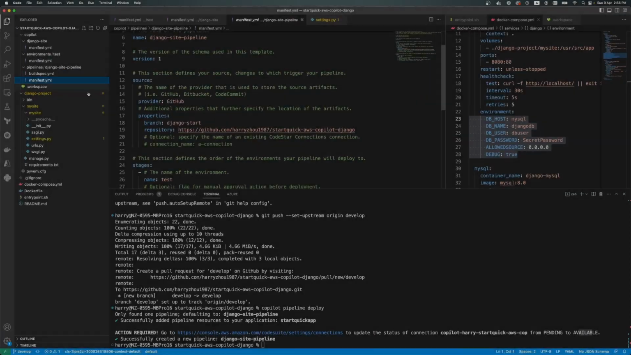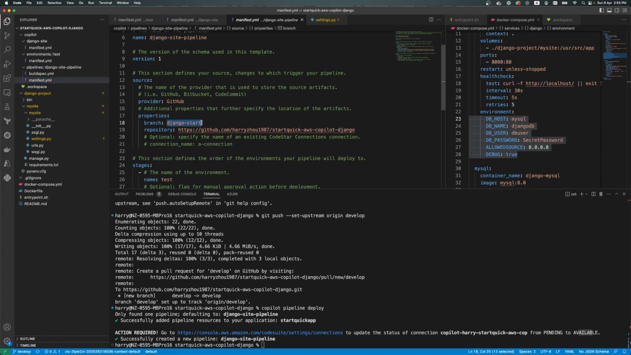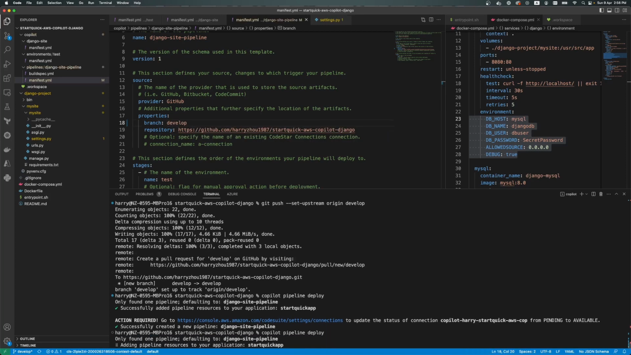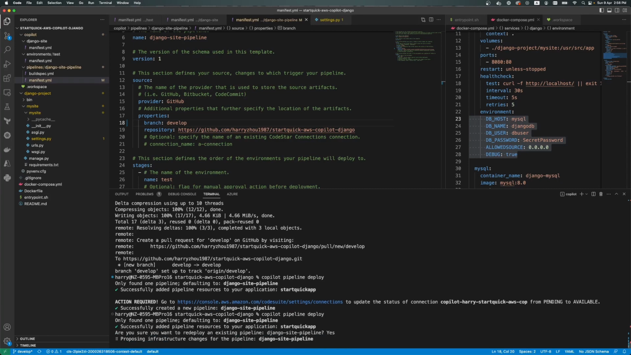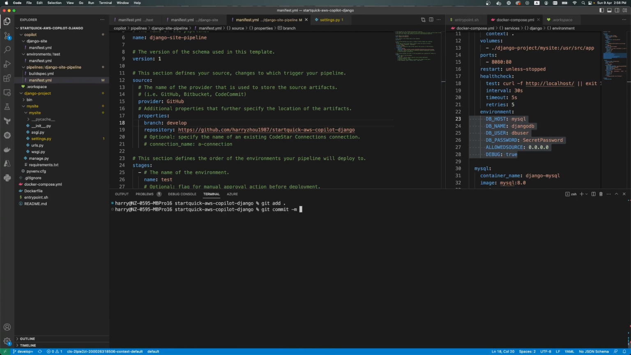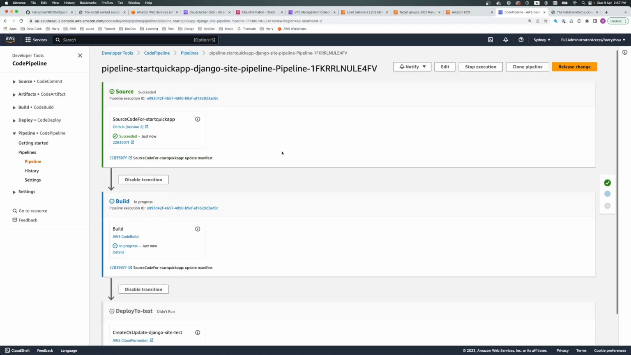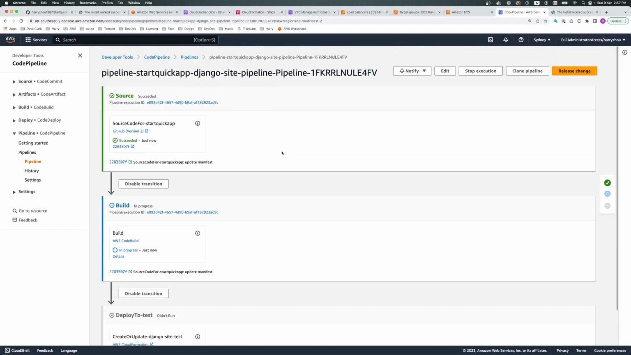Back to the terminal, I just noticed we are in the Django start branch when we ran copilot pipeline init. So here I need to change the branch name to develop and rerun the pipeline deploy command. It will be very quick. We push the code to the GitHub repository. Then let's check the CodePipeline, which is built by Copilot. The build and deploy process will take some time to run, so let's pause the video here.